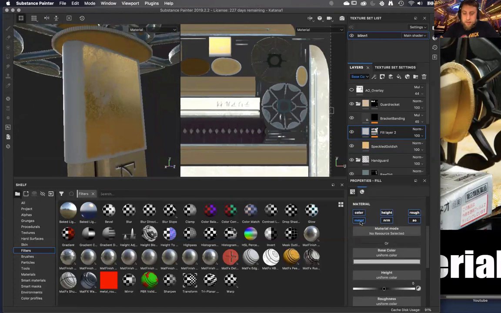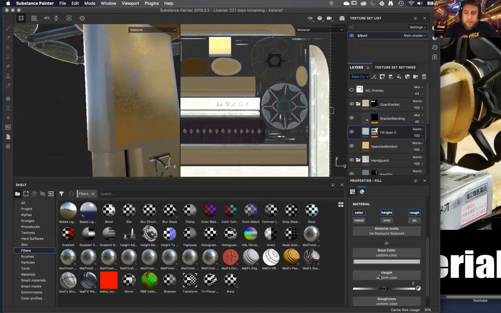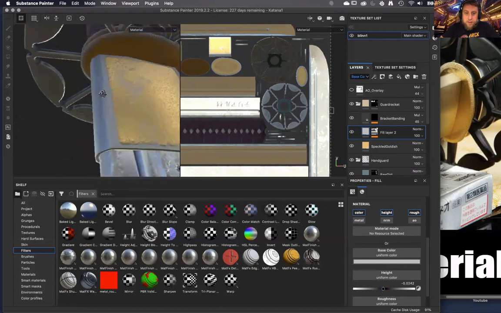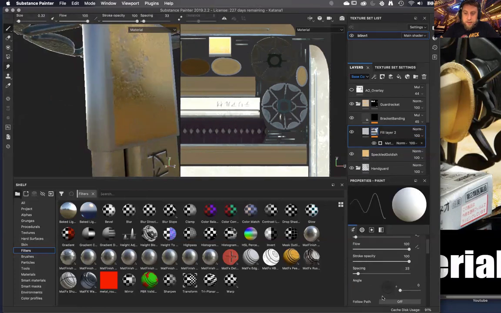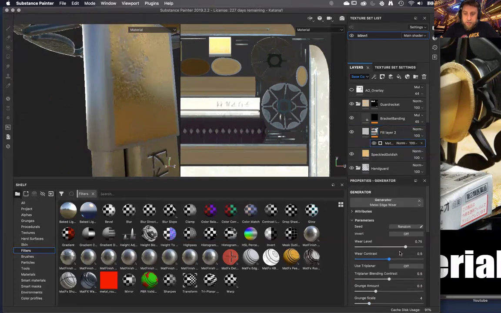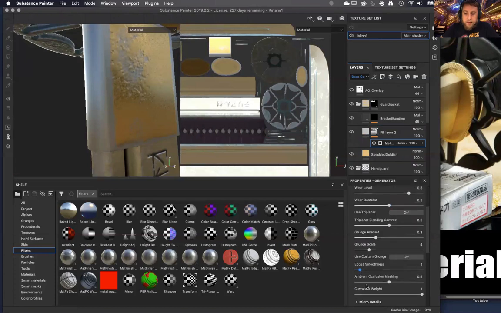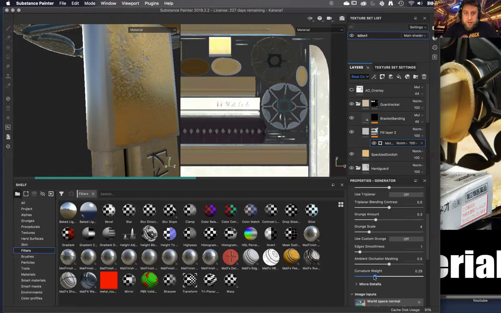All right. I don't want this taking away too much. Yeah, it's going to be roughness, maybe a little bit of height. A little bit of height down in here. There we go. Just subtle, very subtle. Now I need to play around with the generator to really see this thing in action. Wear level's nice. I feel like it's the curvature weight though that's probably just too intense.